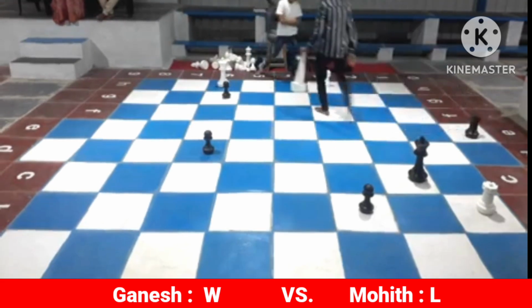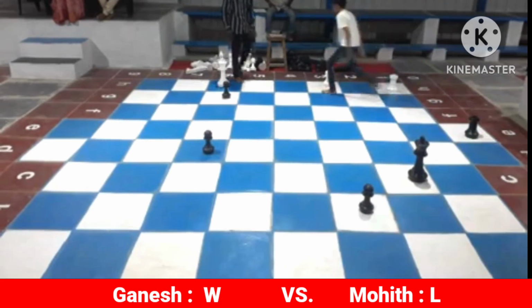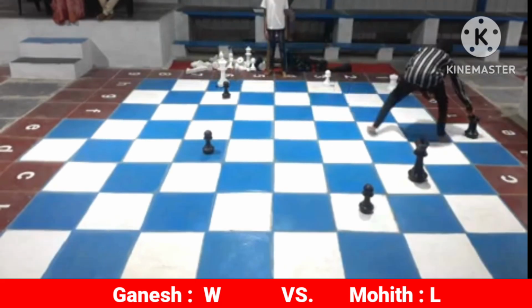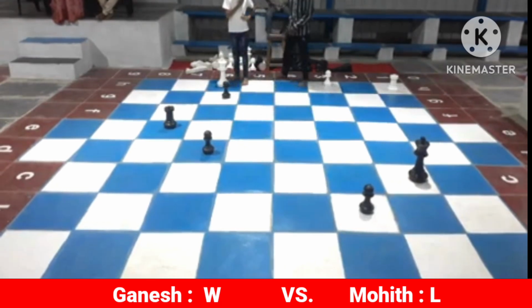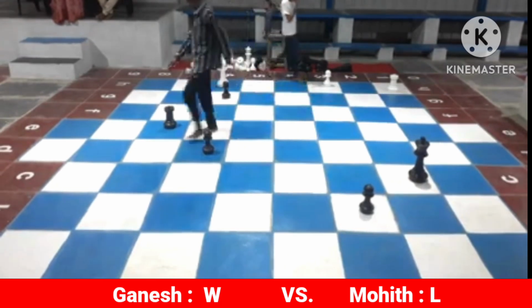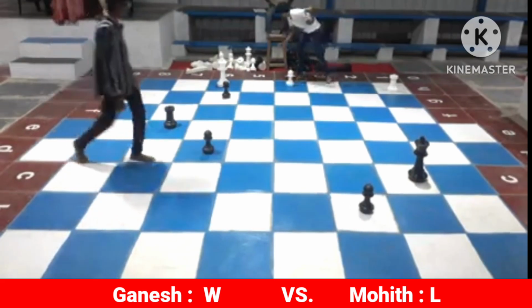Now very good capture. Rook captured Giraffe at e0. Now rook move all the way to h1 to stop the king. Again rook back to e7 to stop the king further. Why stop the king further? What a greatest move. What a greatest intelligent move by Ganesh.